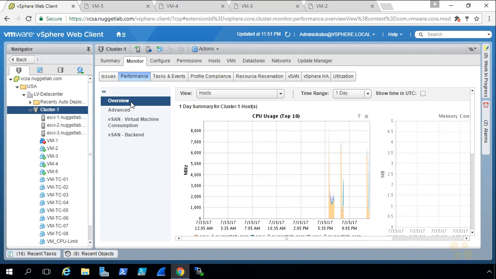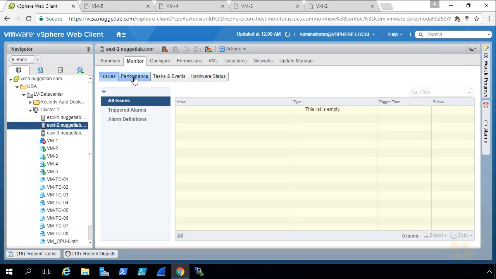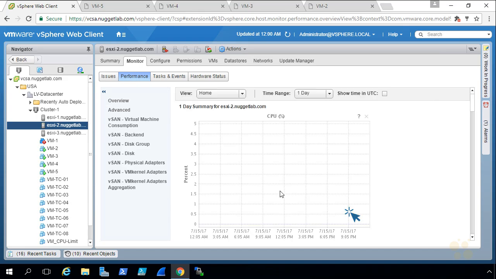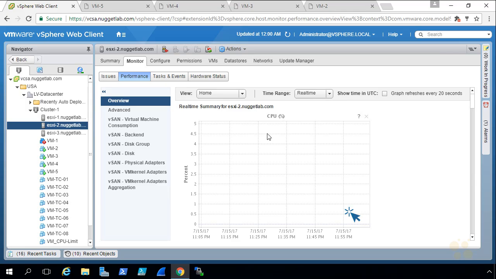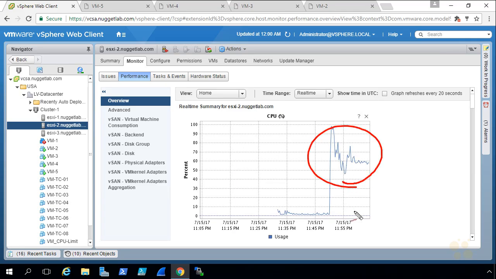And if we wanted to take a closer look at a specific host, we could click on ESXi 2 over here on the left-hand side. And with ESXi2 selected, we can click on Monitor, and then click on Performance. And then when we select Overview, here we also have graphs regarding CPU and memory utilization and more regarding this specific ESXi host. So for the time range, if we use the drop down and clicked on Real Time, and then clicked in this space for this graph to go ahead and populate it, it's now showing us CPU utilization regarding this host.